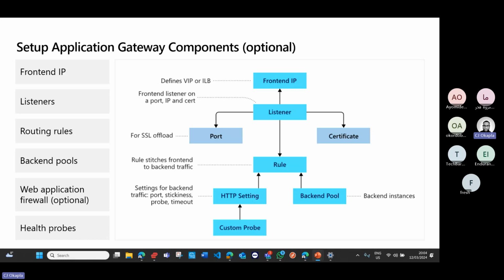So in setting up the application gateway components, you will need the frontend IP. It defines the VIP or the ILB. And we have the listeners. The listener could be defined by which protocol, which port, which IP, and the certificate, for instance. And then we have the routing rules, which are the rules you set for the routing to occur.